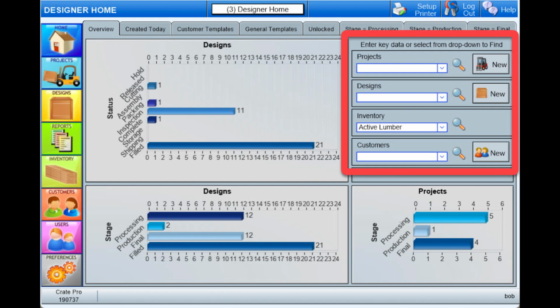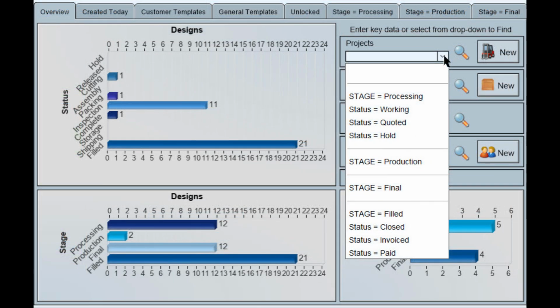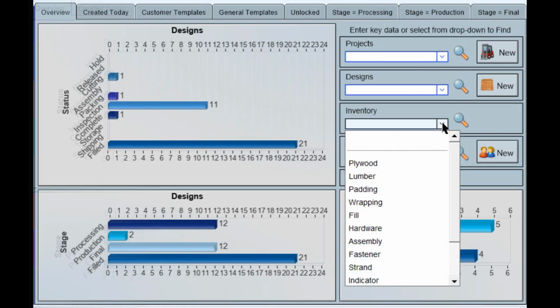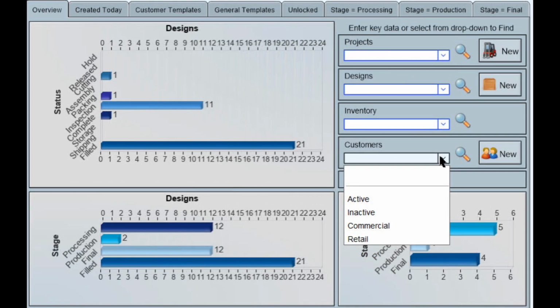Easy searching and adding new projects, designs, and customers can be done from some home screens. Perhaps you want to search for all projects that haven't received a purchase order or projects that have yet to be paid. There are many ways to locate these projects directly from the home screens. Same with designs. You're also able to start a new design or project right from your home screen.